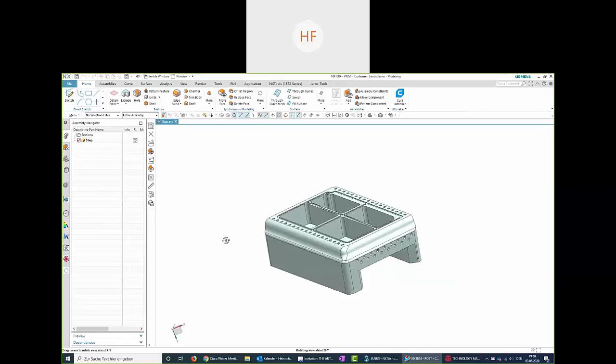By making a right click on it and generate, we will see that the operation, for instance face top in here, is updated automatically. I don't have to do anything at all. Then by making a right click on the rough outside operation, I generate it.